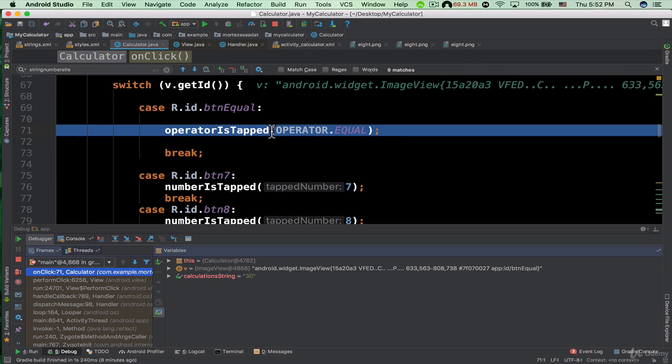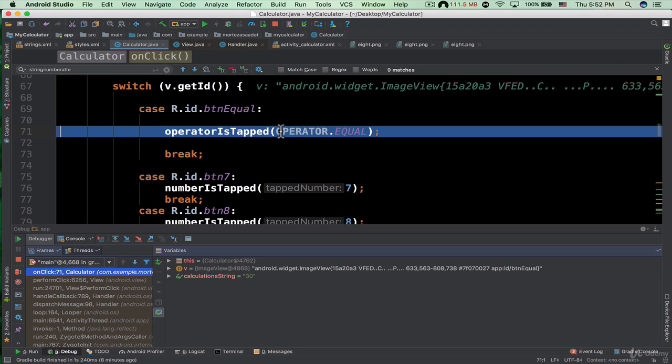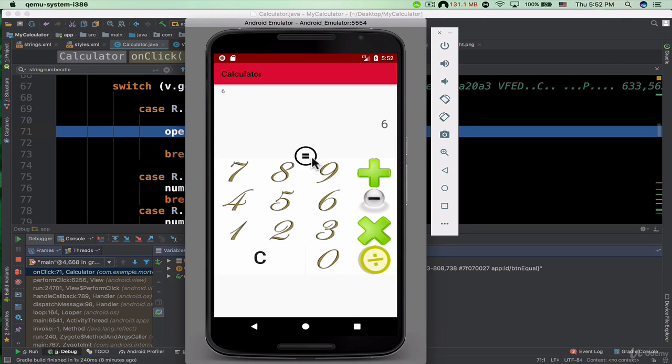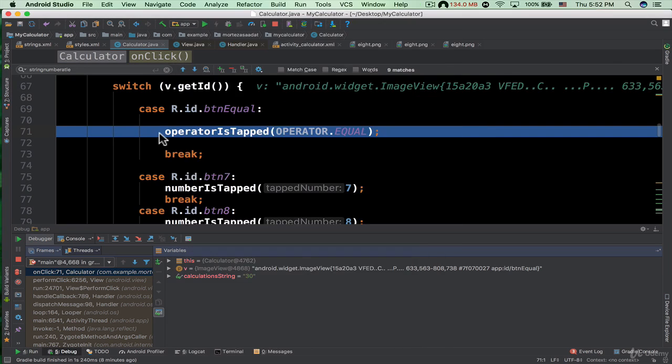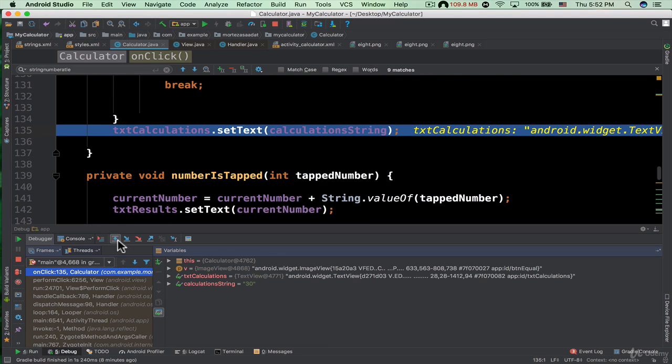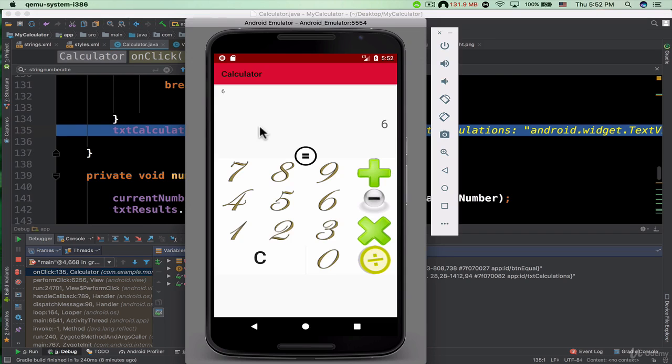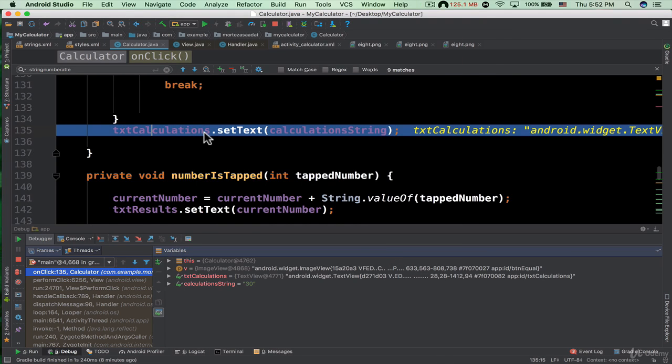So you can see that this line of code here is going to be executed, equal. Because the operator is tapped and we said operator.equal, and we pressed on the equal button. So we are going to click on step over again. And finally, it's going to execute this line of code. So there is nothing wrong with our txt calculations. So we are going to just resume the program by clicking on this play button here inside this debugging area.